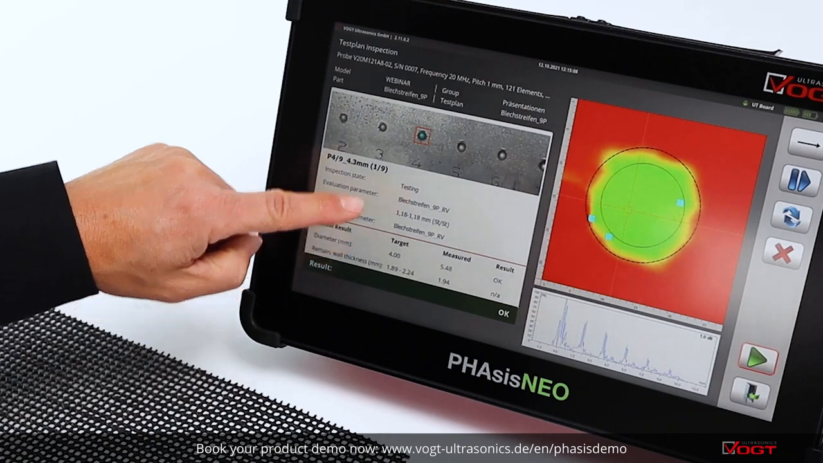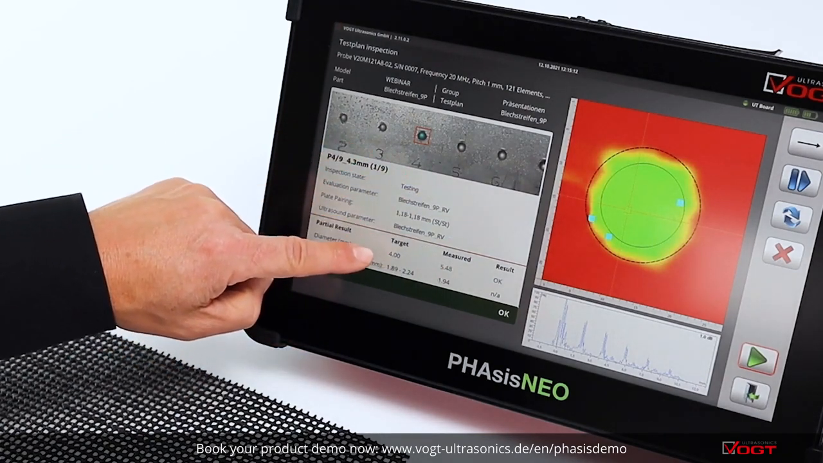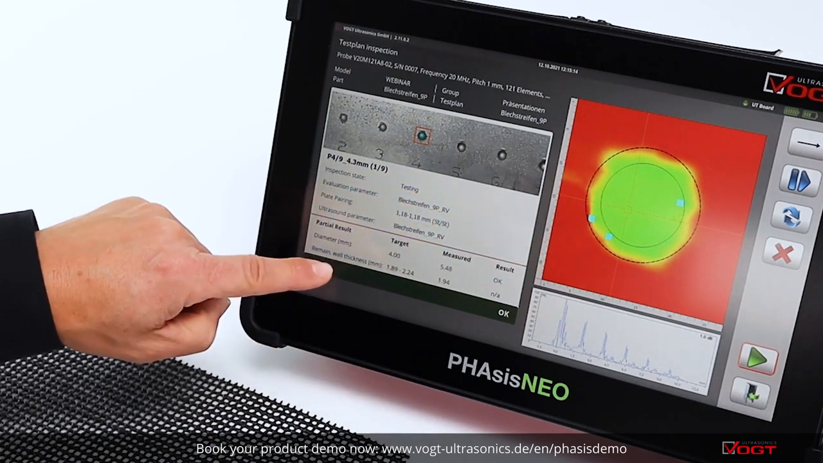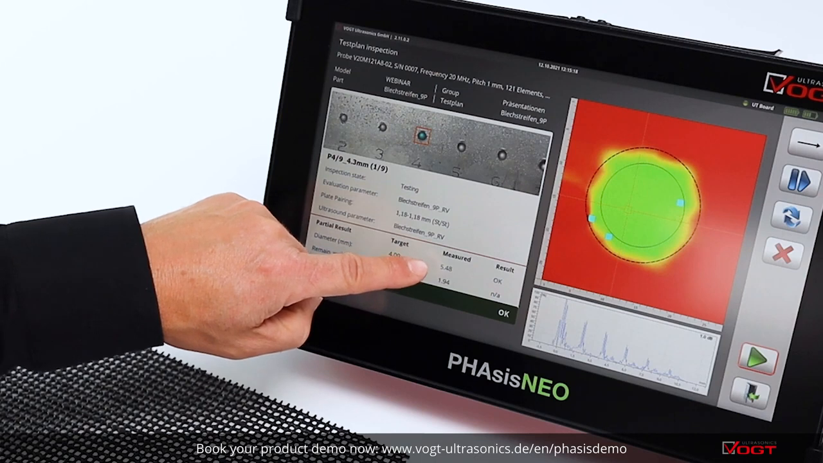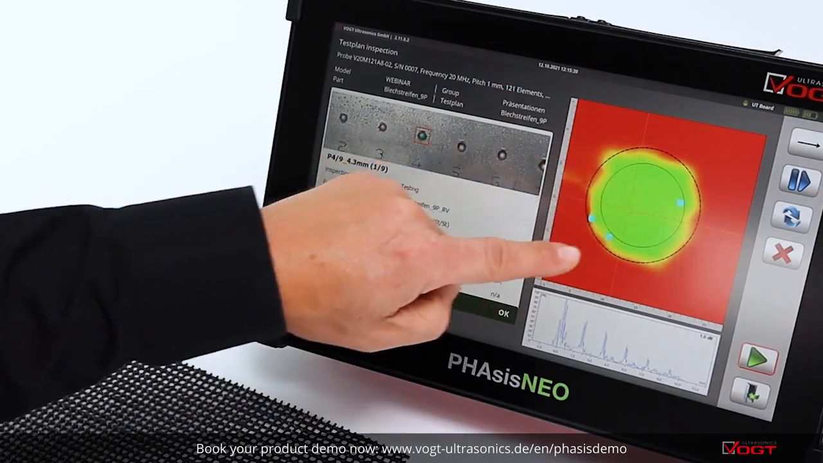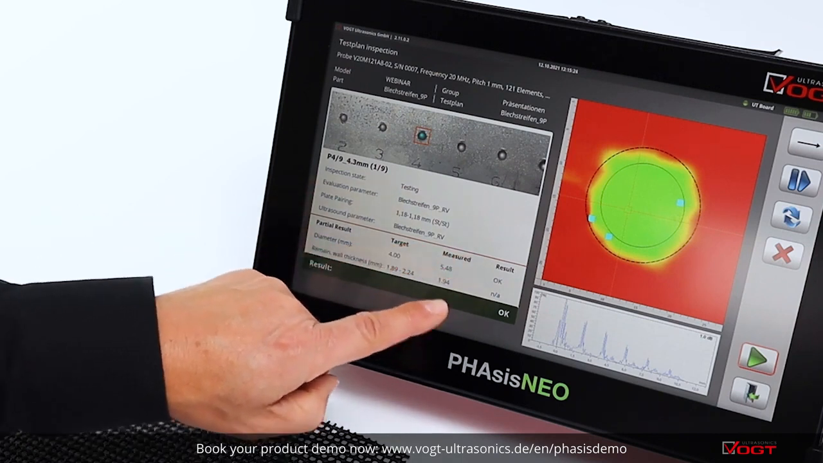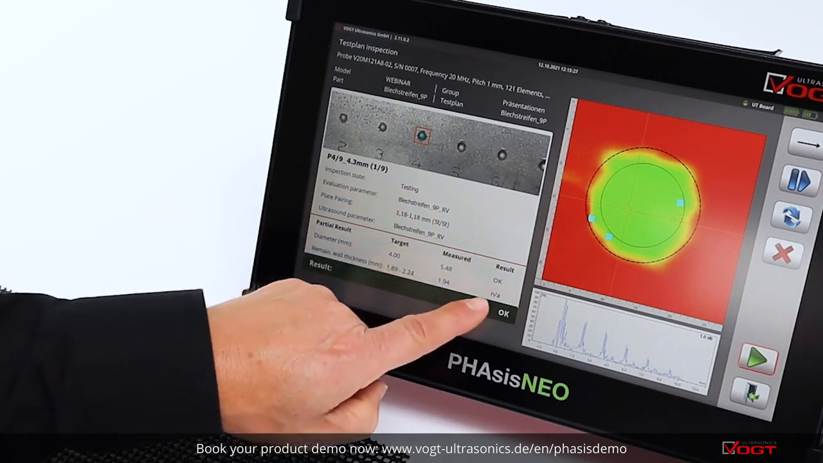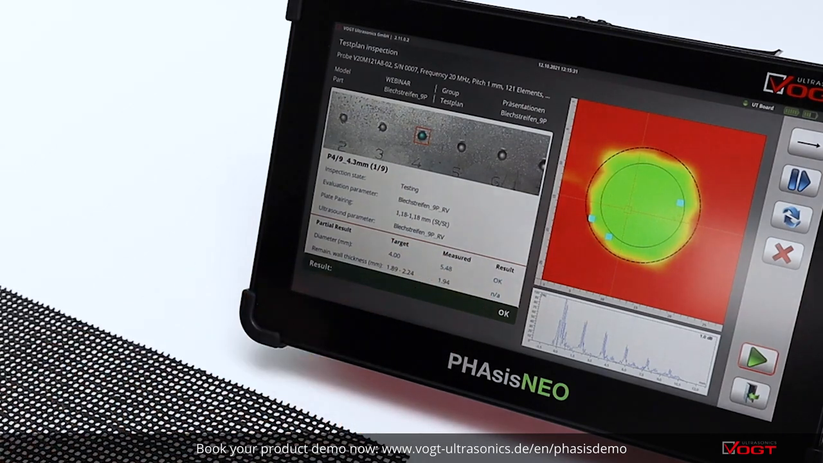Left side, you see all the requirements again and the target you need to reach. 4 mm, this is the diameter of the spot you need to reach. Measured is the outer circle in that case, which is valid for this spot. The software comparing both values and showing the results okay for this kind of spot.